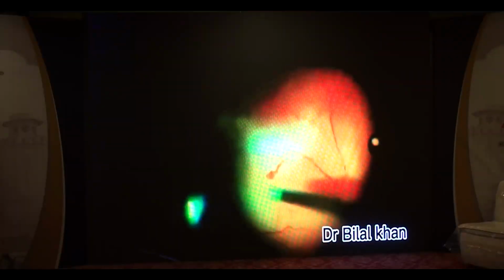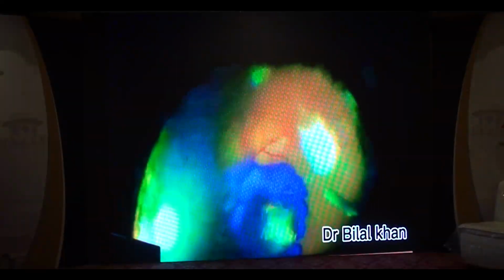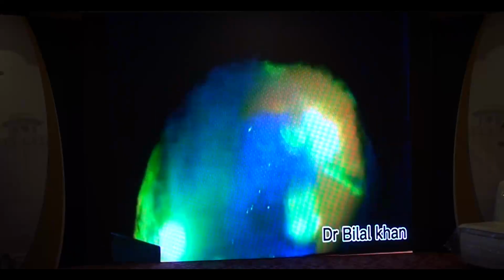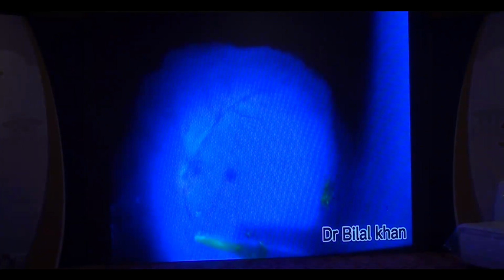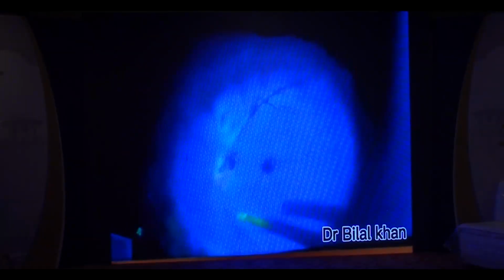This is the retina here. Here fluid exchange was done just to put brilliant blue in the air filled cavity. So after this I am putting this brilliant blue. But the main problem here is that the brilliant blue is going behind the retina. Now the whole retina is becoming blue.